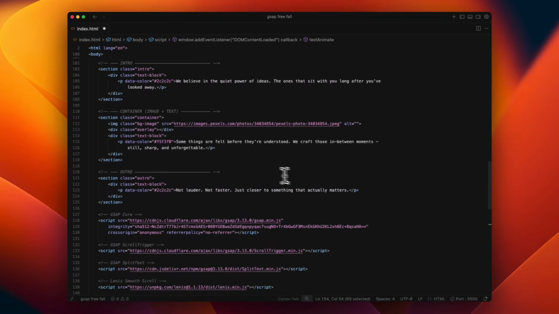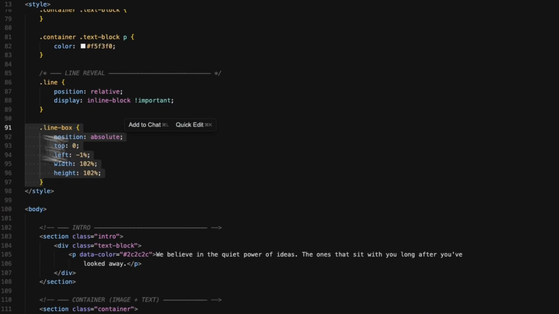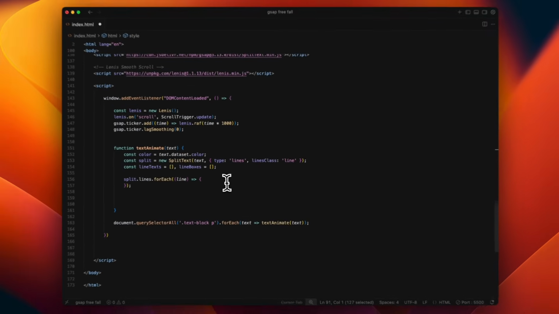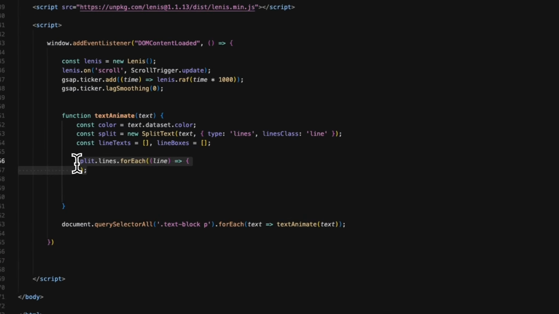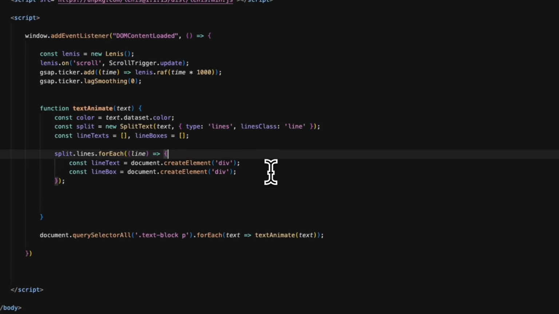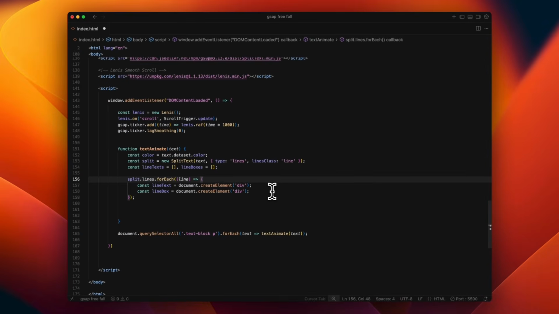Now we need to add these classes. I mean, this line box, as well as one more class to hold the actual text within. So what we do is we have this split line. So we basically grabbed all the different text, we separated them in lines, and now we run a for each on individual lines. So for each line that we have, what we do is we create two divs. First is a line text to hold the actual text, and then the line box, which is the actual box that basically covers it.